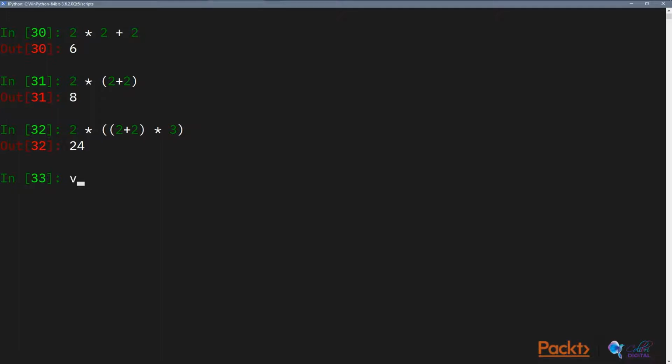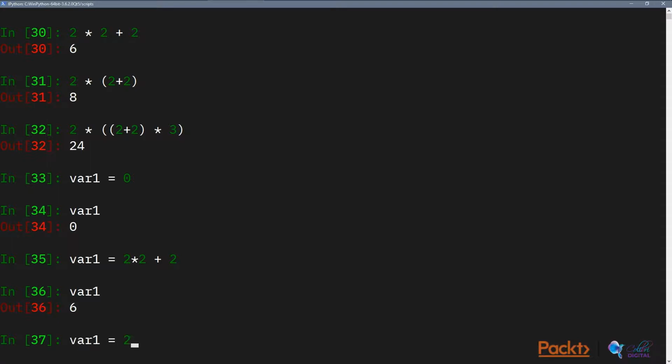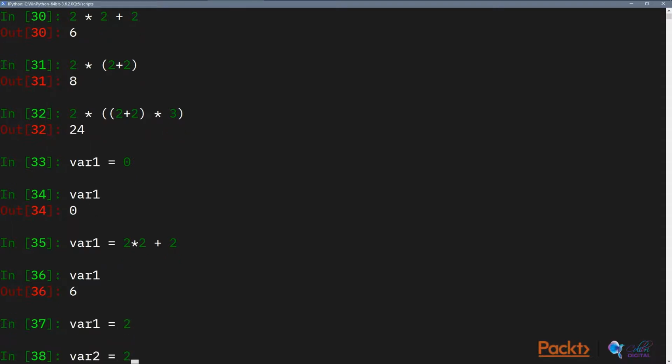So what we can do is var1 equals 0, and var1 is now 0. We can reassign this with 2 multiplied by 2 plus 2, and now var1 is 6. One common use case is we'll chain a branch of calculations together utilizing different variables to store intermediate results. So we can say var1 is 2, and then var2 is 2 times var1 plus 2.